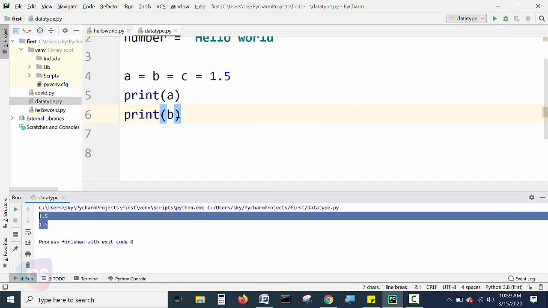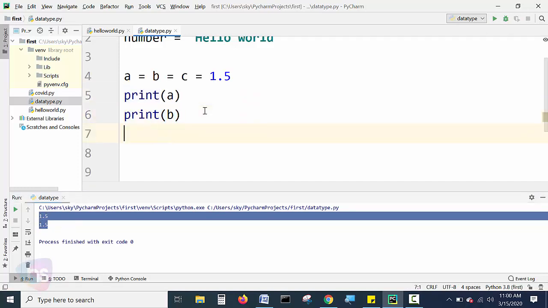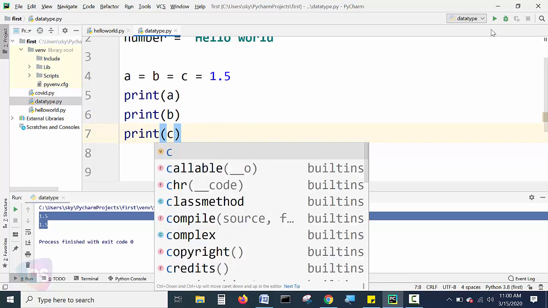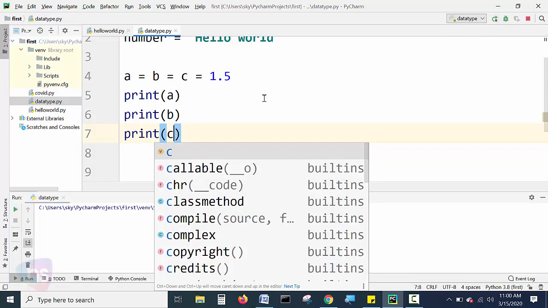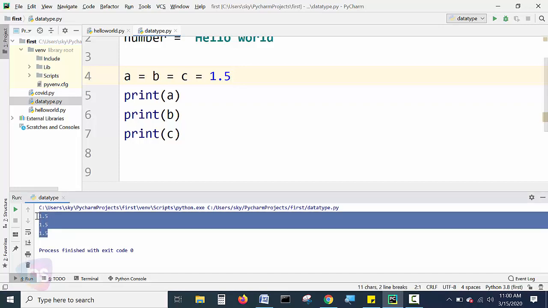There are two print statements executing here and the two values came. And if I print c, what would be the value? Again, three statements will print. Three variables are assigned the same value. This is the way. It's very easy to understand assigning parameter values to variables.